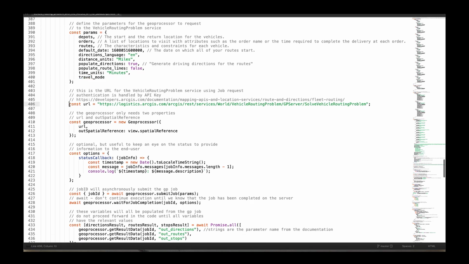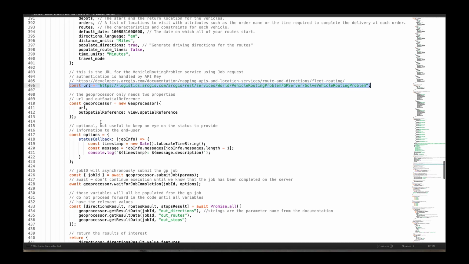After this, we're going to get to our URL to do our fleet routing. Now, this is the URL for the job request, and Max showed you earlier the difference between the job request and the direct request. And offhand, I know that the direct request is good up to 2 different vehicles for fleet routing, but since we have 3, we're going to go ahead and use the job request to submit job. After that, we're going to set up our geoprocessor, and this is actually really simple. All we need to do is provide the URL and the out spatial reference.